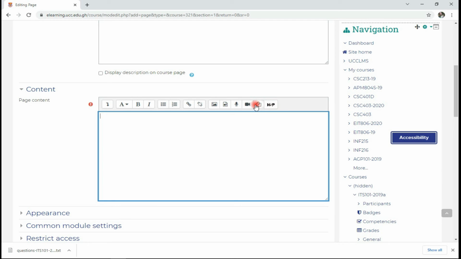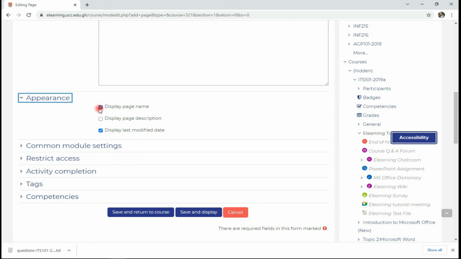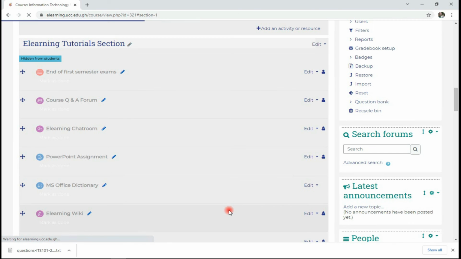You can always use these formatting tools to organize your content neatly and nicely. Under the appearance settings, you can show the page name, the description, or the last modified date on the course page. In the next video, we will take a look at backing up and restoring courses.